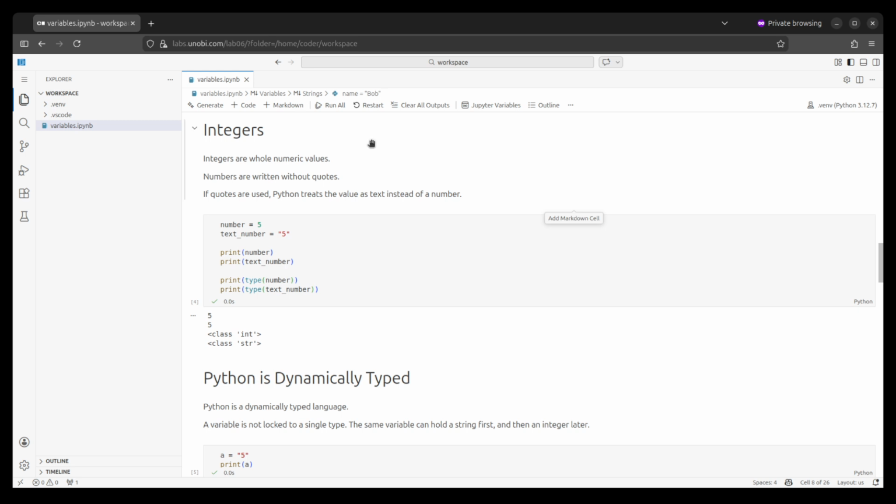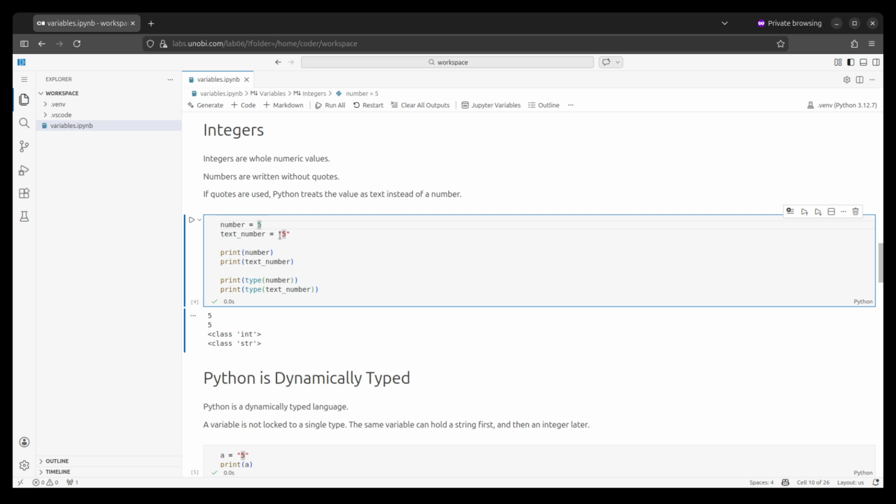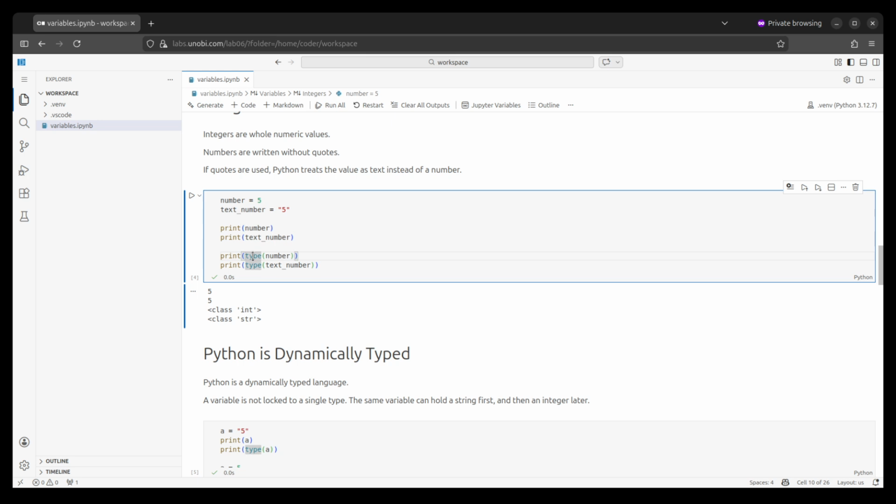Integers are our way to store whole values. That'll be a positive or negative number without decimals. It is important to understand that you can change the value 5 to the string 5 with quotes. So pay attention when you write your code that you're intending to do an integer versus a string. We see here that number is the value 5, but text number is the string 5. We can print these out, and in the last case, we're using the type function to actually print the type of variable that we're working with.